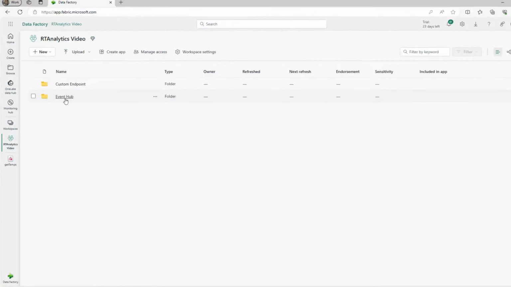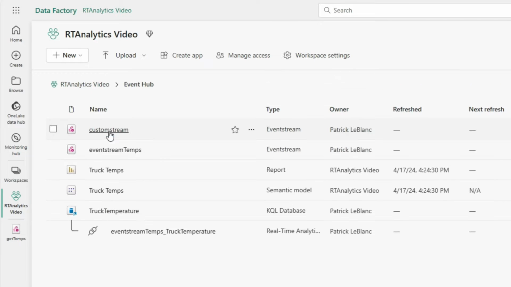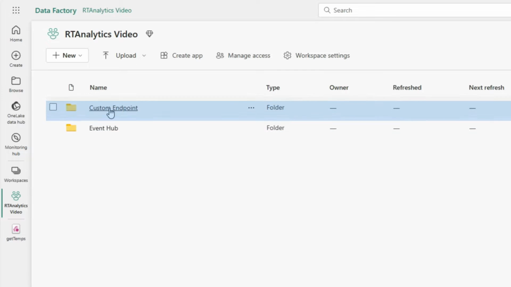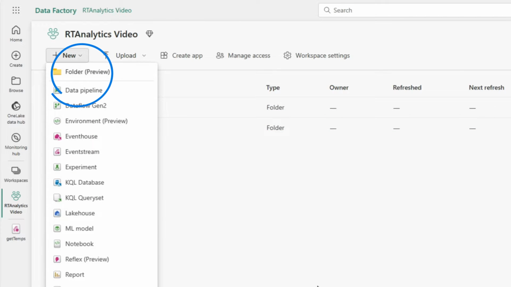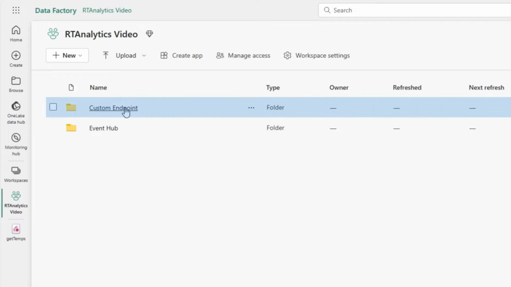I created two folders. One has my old stuff where I connected to the Event Hub, and I kept that one there. Then I created another folder because I'm going to test out this custom endpoint. Look at those folders in Fabric. So nice, right? I wish I had enough content to do just a video on folders, but creating folders is pretty easy. Okay, anyway, back to this custom endpoint.